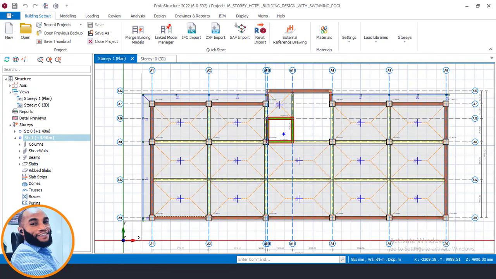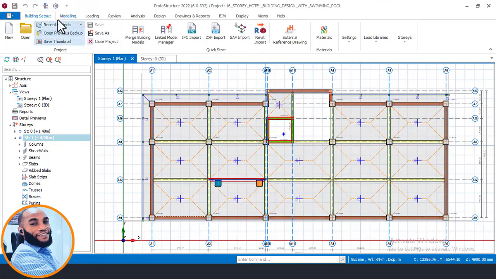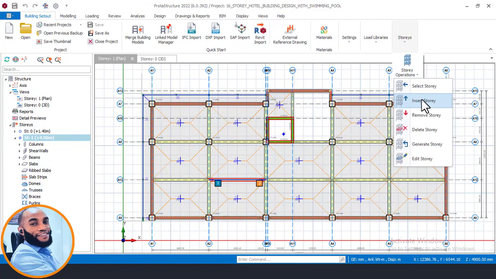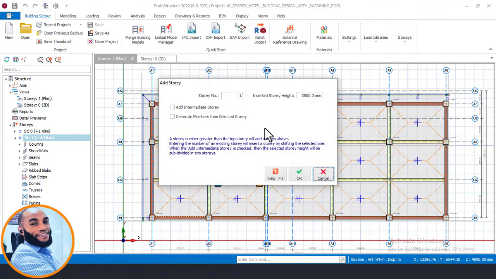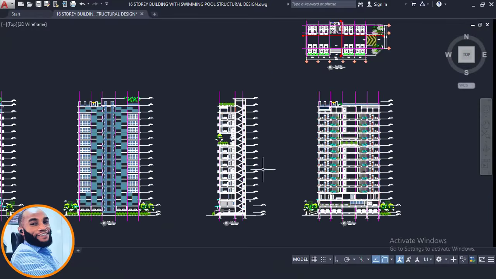So I'll come here again, and the first thing to do is insert story, because we are done modeling this second story, this second floor, story 2. I'll go back to building setout, click here, and then insert story. Okay, that's fine. I'll insert story 3, and the height of the story is still 3,500, as you can see from the CAD file, that the heights of the stories are the same.